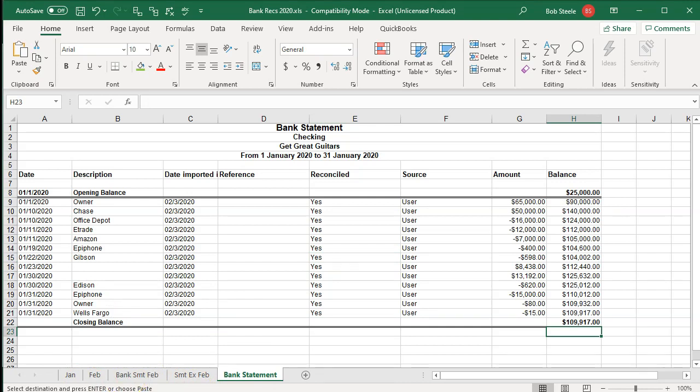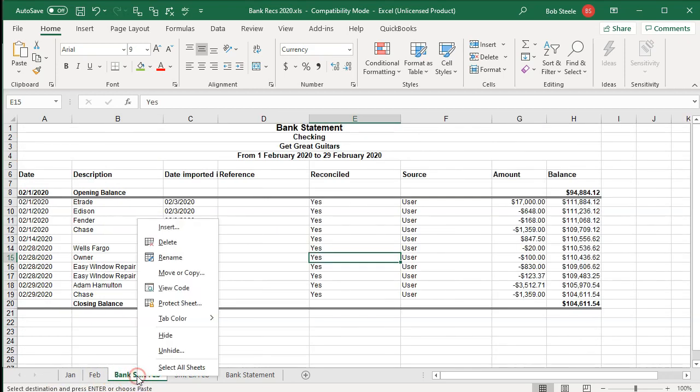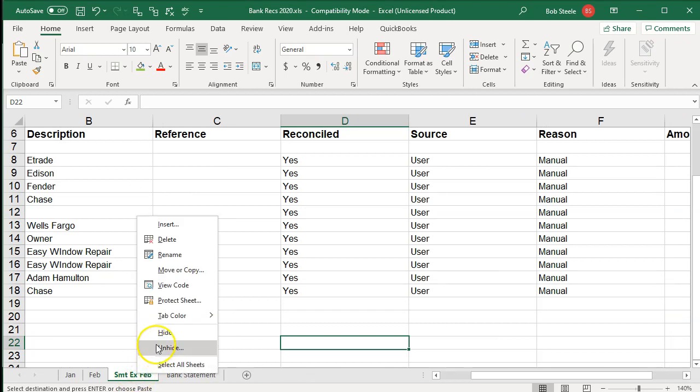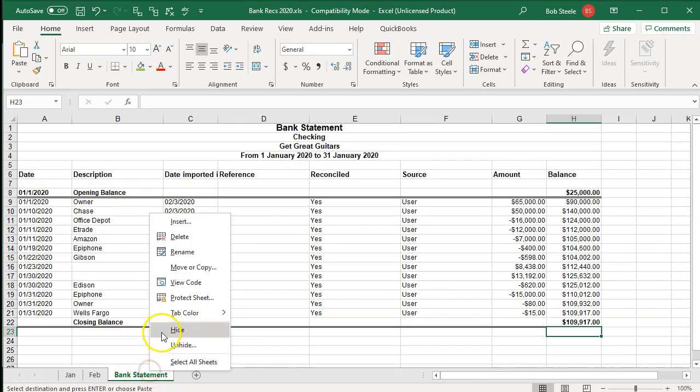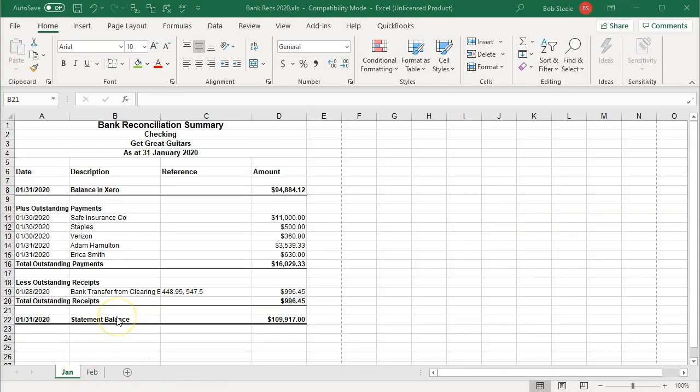But I'm imagining we want to print this thing out and have the extra detail hidden. So I'm going to right click and hide, right click and hide, right click and hide. And now we're left with what we really need, which is basically these first two tabs that we can provide to someone, and still have that other information if we need it.